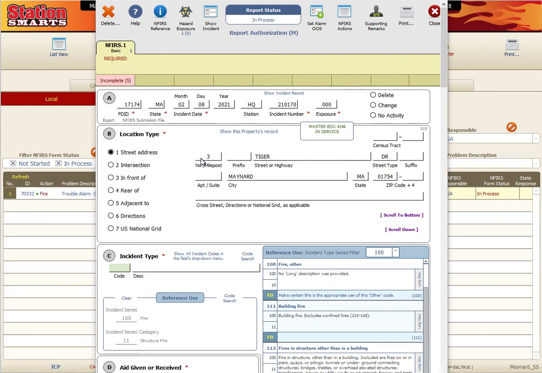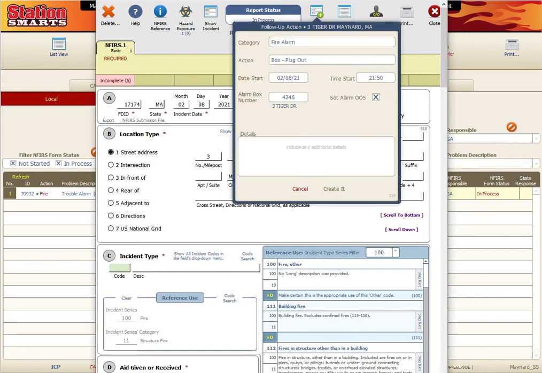This is available if the address matches a box. So you can see this is 3 Tiger Drive. It matches the master box 4246, and we currently have the status for that box showing in service. So we're going to click the set alarm out of service.